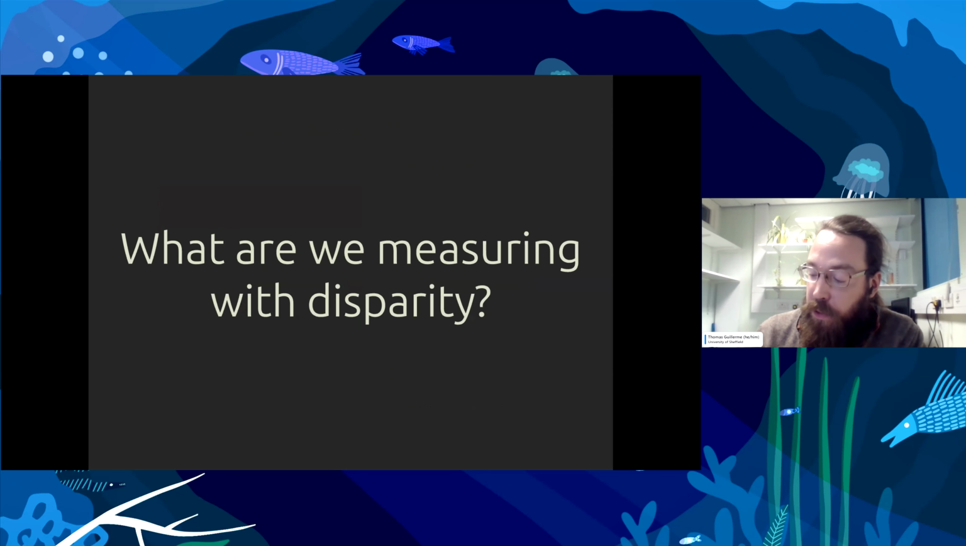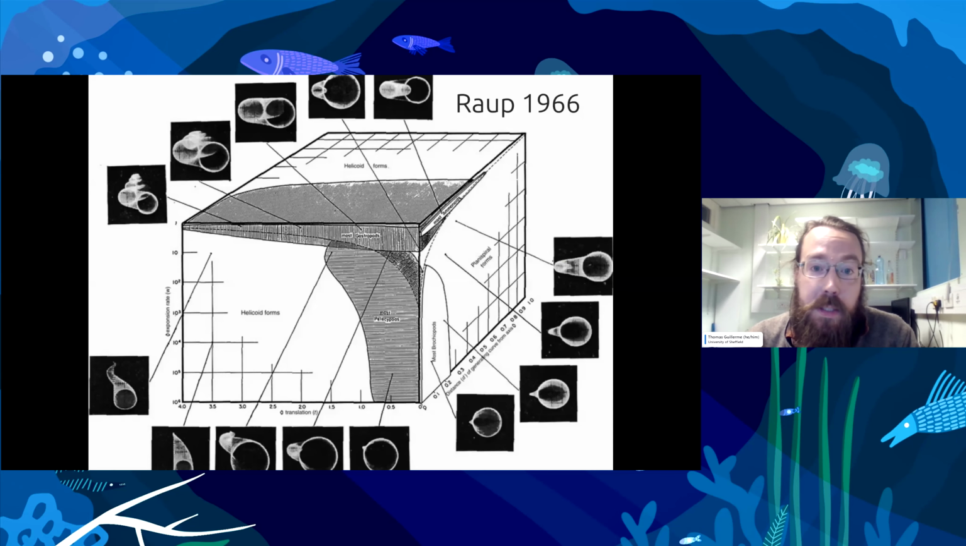with disparity? So just to be up to date here, this is some kind of old paper I wrote that's really, really good, where they were basically looking at 3 different aspects of coiling of some shells, and then plotted the observed shells in this kind of coiling shape. So it's a 3-dimensional shape.